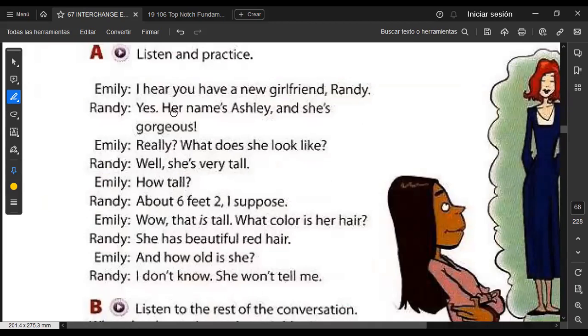Unit 9. What does she look like? Page 59, exercise 2, conversation. She's very tall. Part A, listen and practice. I hear you have a new girlfriend, Randy. Yes, her name's Ashley, and she's gorgeous. Really? What does she look like? Well, she's very tall. How tall? About 6'2", I suppose. Wow, that is tall. What color is her hair? She has beautiful red hair. And how old is she? I don't know. She won't tell me.